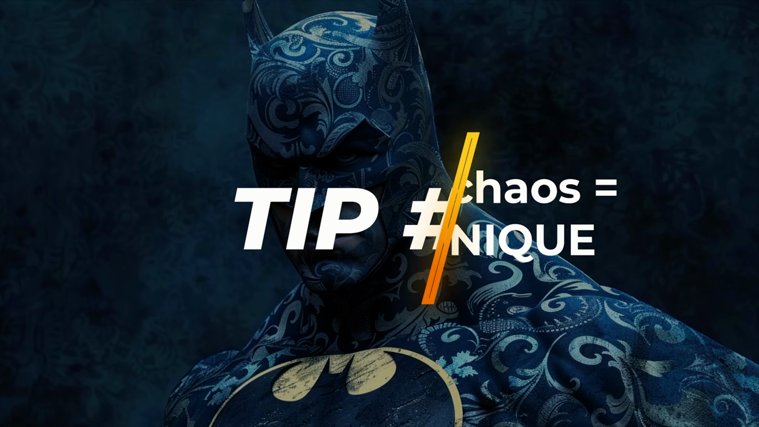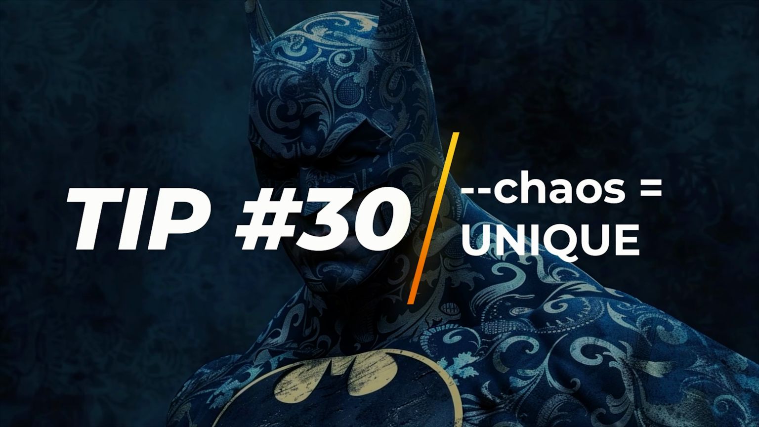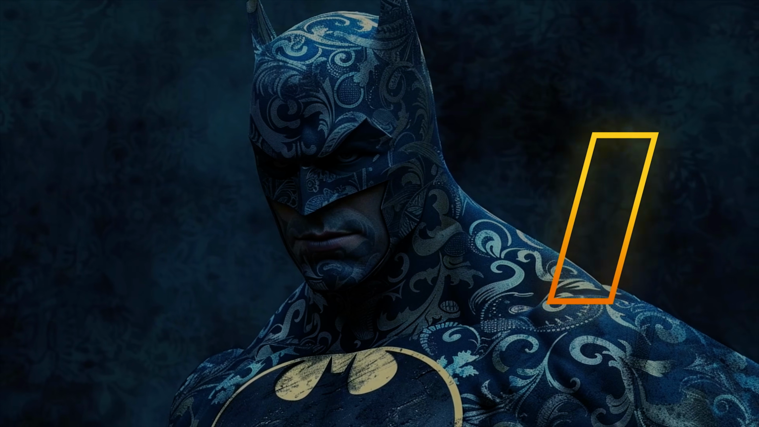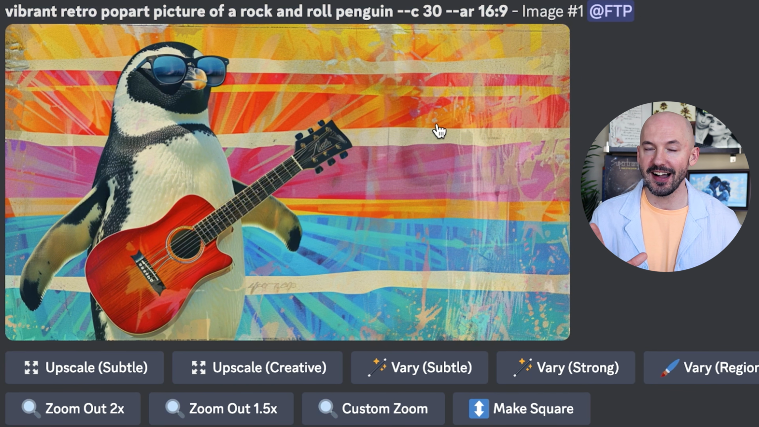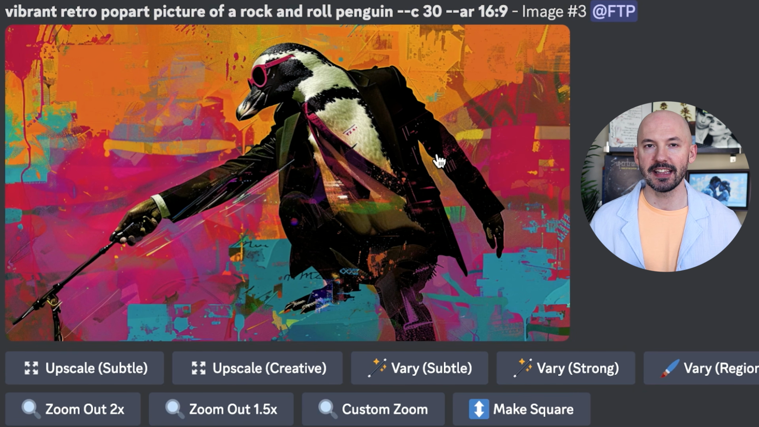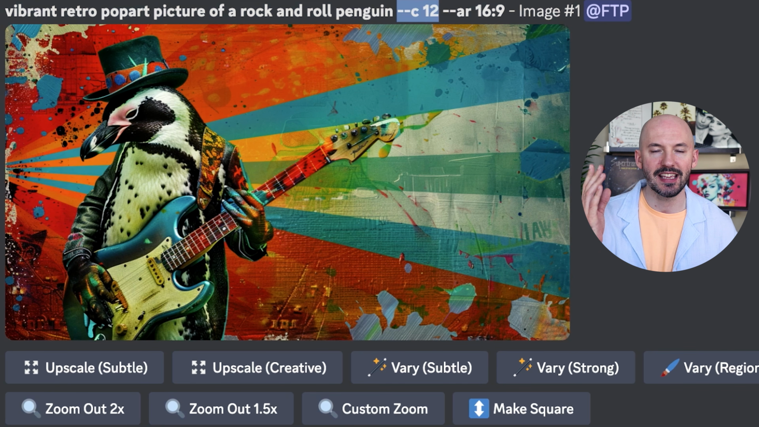Tip number 30, the most unique images you can make will come from the chaos parameter. Like here, we have a vibrant retro pop art picture of a rock and roll penguin, Chaos 30. This is definitely what I asked for, but this specific unique picture is coming from that chaos value. 30 might be a little high, just letting you know. You can find something like this, or even this, but lowering the value to Chaos 12, that is fine by me. That honestly might be what I suggest you do.